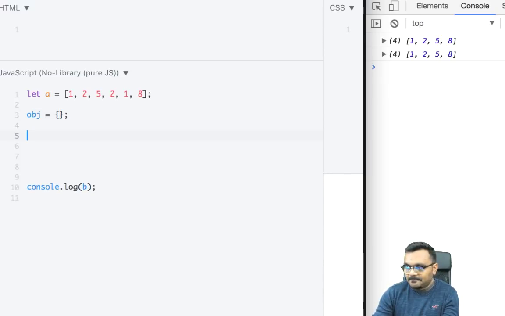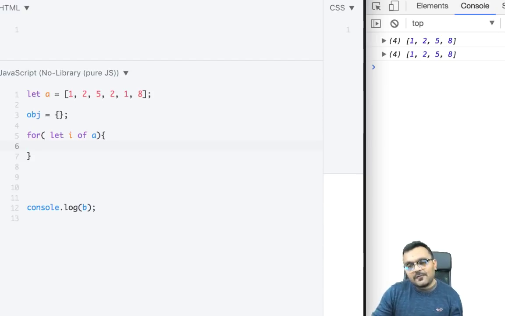And then I can use a for...of loop. So I can say for let i of a. If you don't know what a for...of loop is, I have a tutorial on iterators. I can provide a link here that would help you. But it's much better than for...each or a regular for loop. So i would be the value, not the index here. And so all I need to do now is say object[i] equal to true.